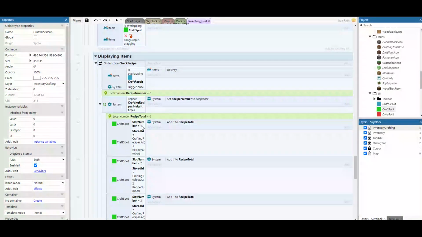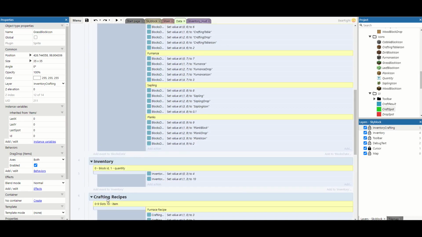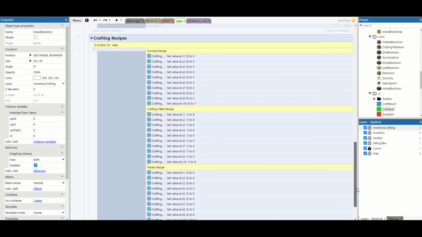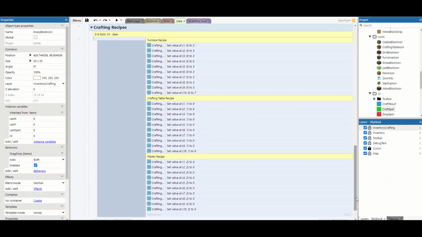Now before we look at this code and how this code works, we need to go back to the data tab. And on the data tab, we've got this crafting recipes. If I scroll down, these are the crafting recipes for a furnace, for a crafting table, and for planks. And you can see quite quickly that all of them are the same length. What I'm saying is what needs to be in each slot.